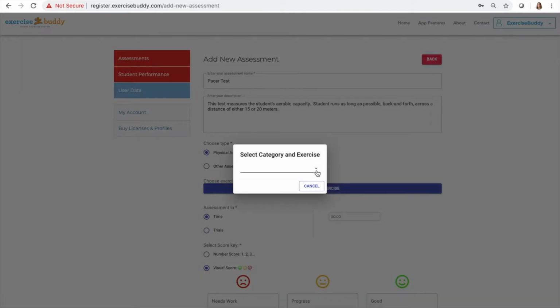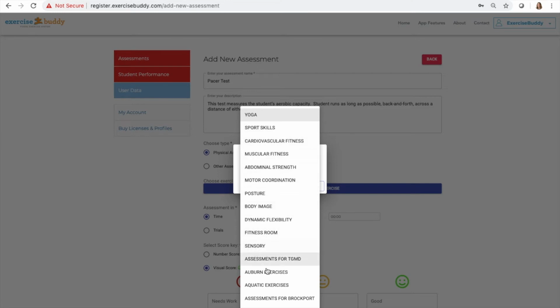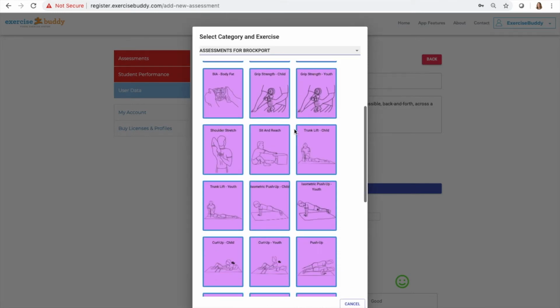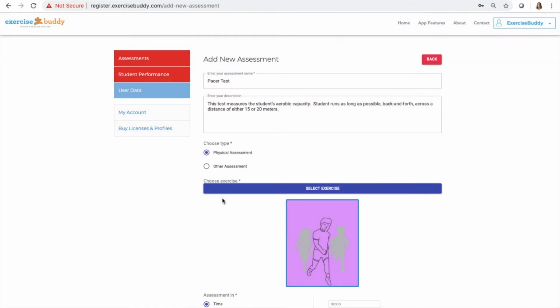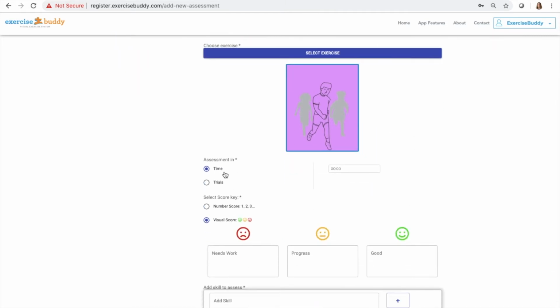Then, select the exercise for the assessment. You can choose any of the exercises from your ExerciseBuddy app. Set your assessment in time or trials. Set the assessment score key.